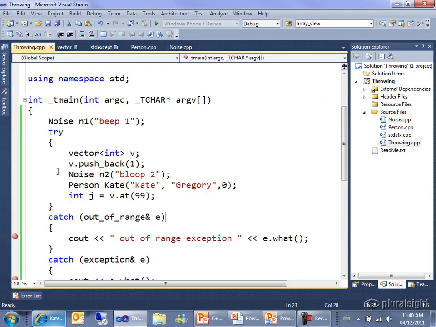In here, what I expect to see is that this noise will go out of scope when the exception is thrown because it's local to the try, and that this noise will not. Let's see if my expectations match what happens.